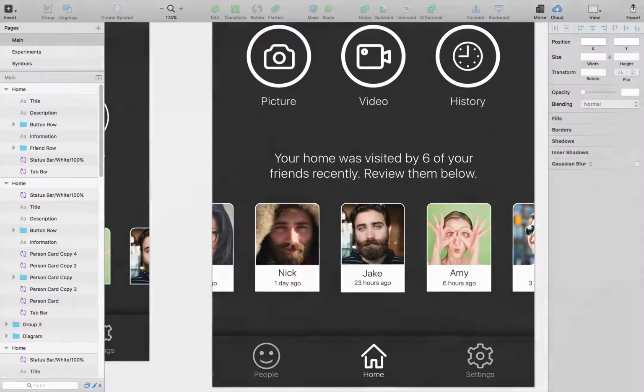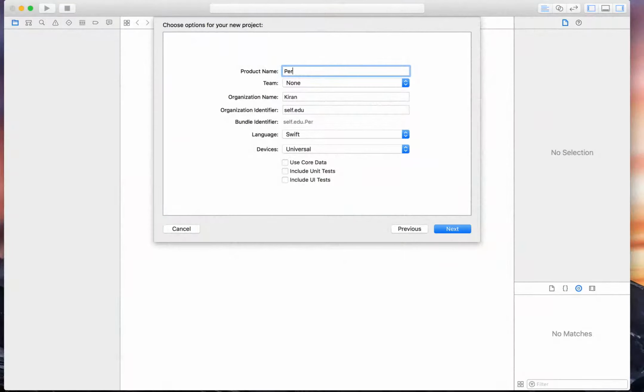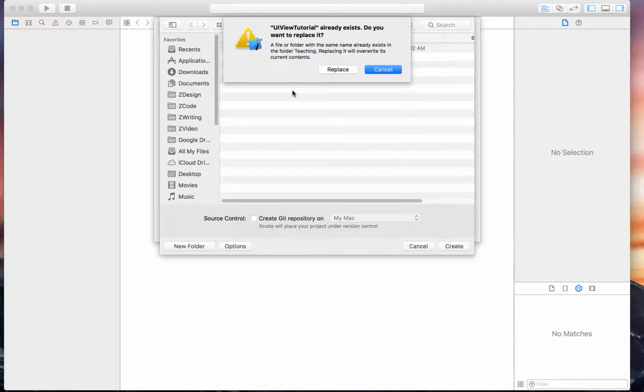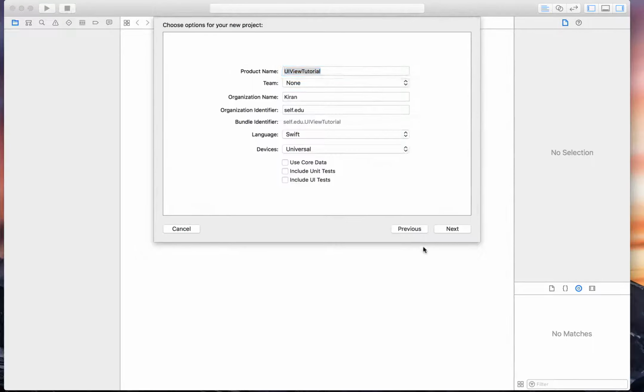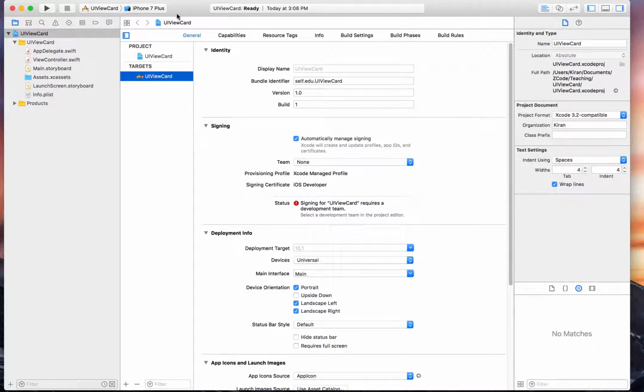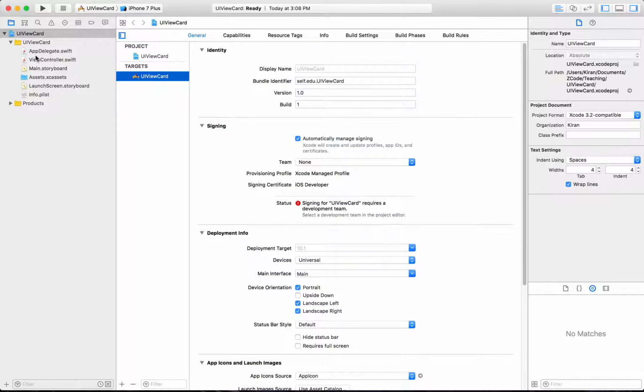And for now, I'll call it UIView tutorial. You can name it whatever you want. Go ahead and click next. Save it wherever. Oops, I've already made one with the same name. Let's call it UIView card. Make one of those. And now we have something right here, a project.